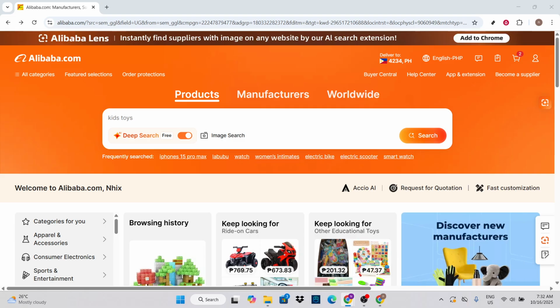Alibaba.com. Open up your preferred web browser and type in the URL, or just search for Alibaba in your favorite search engine. Once you're on their homepage, you'll notice a clean and user-friendly interface, designed to help you find exactly what you need with ease.